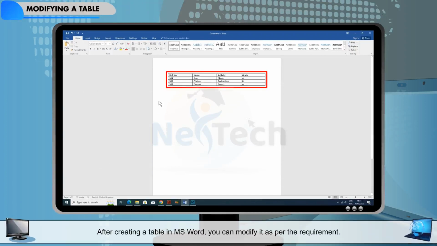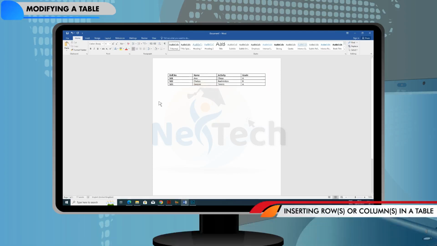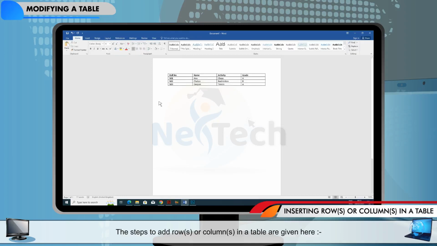Modifying a table. After creating a table in MS Word, you can modify it as per the requirement. You can create a custom look for your table by adding or deleting cells, rows, columns, and by splitting or merging cells. Inserting rows or columns in a table. MS Word provides options to add new rows and columns in an existing table. You can add new rows above or below the selected row, the new columns left or right to the selected column. The steps to add rows or columns in a table are given here.